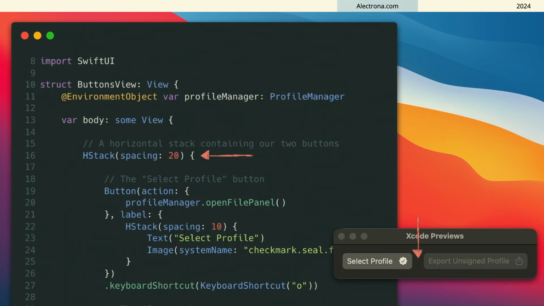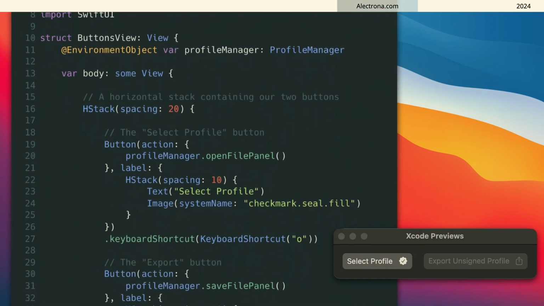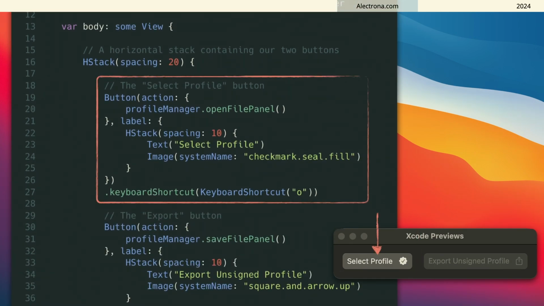And here, in the default app, we had a VStack where we're stacking things vertically. Here you can see these two buttons are stacked horizontally. I'm adding spacing between the buttons. That spacing of 20 is basically the default padding spacing, if you were interested. So I'm separating the objects in this stack with spacing. The first element of this stack is a button, and that button is the select profile button, and this is kind of all the components of the button.